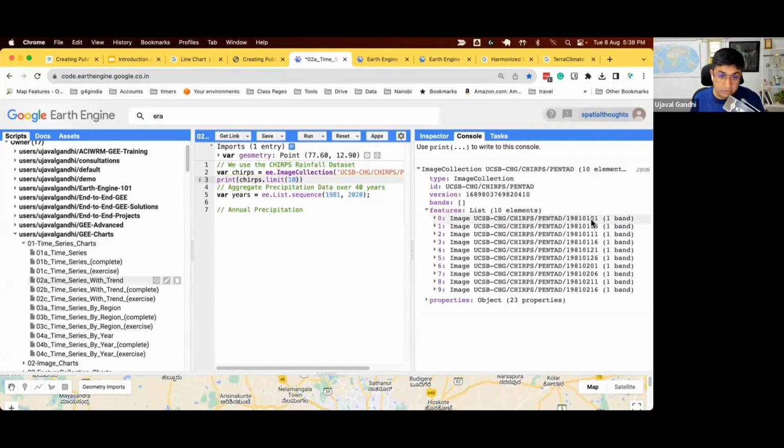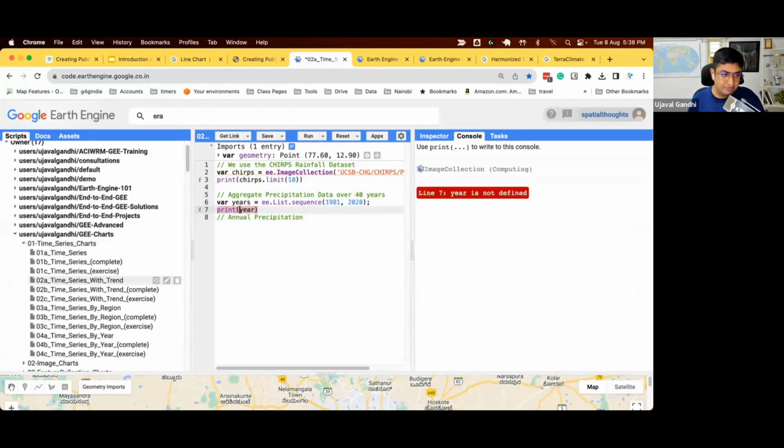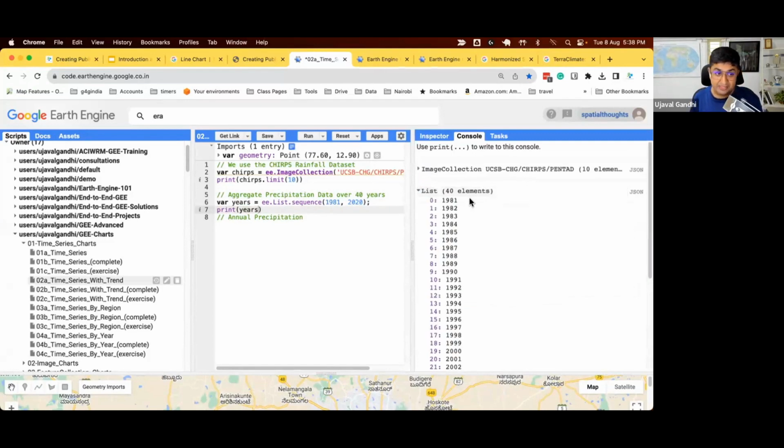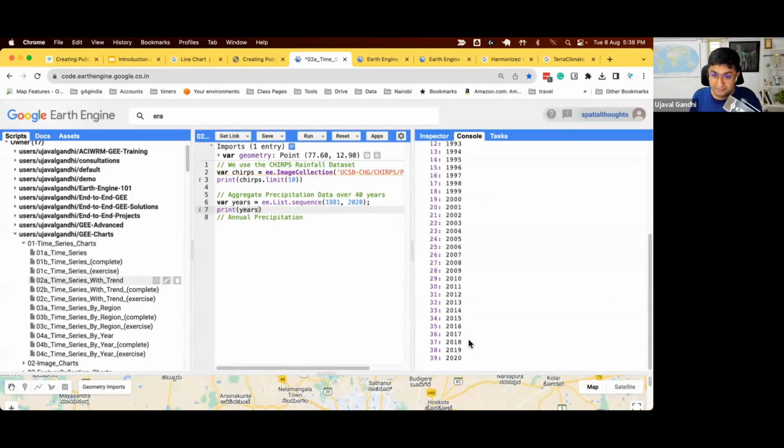So now, if I want to create annual rainfall for 1981, I would filter this data to all 1981 images, sum up all the pixel values, and that's my annual rainfall. And I want to do this for every year. So the way you do this is, first you generate a list of whatever time period that you want. I've generated a list here of years using the list sequence function. So you can see my year list has 40 items, 1981 to 2020.